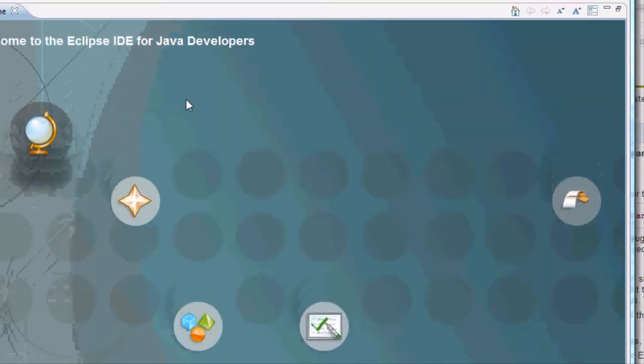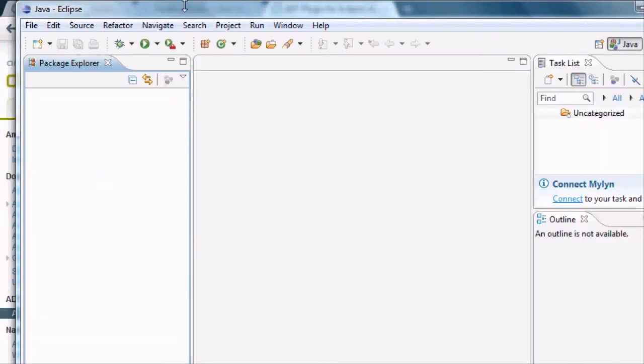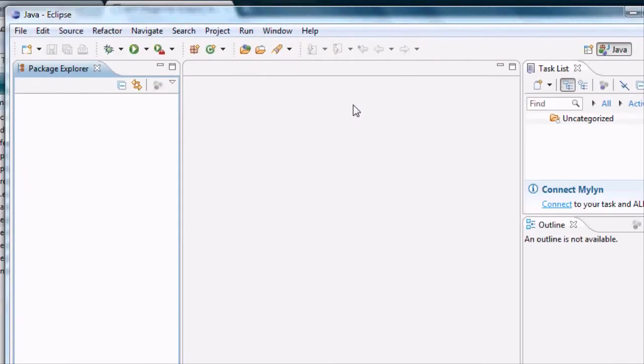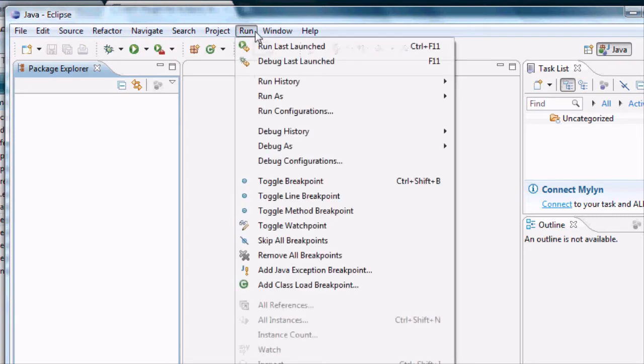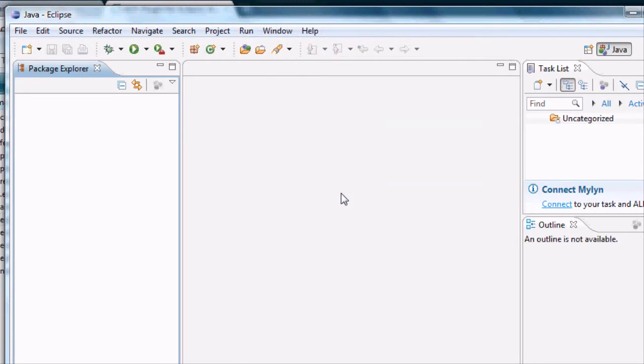This is going to be the main screen that pops up when you open Eclipse. You just want to exit the welcome page. And now we just have to get it ready to develop Android apps. The first thing you want to do is go to Help, Install New Software.